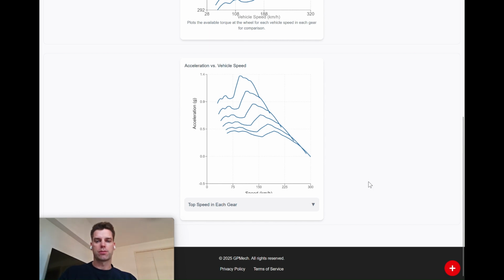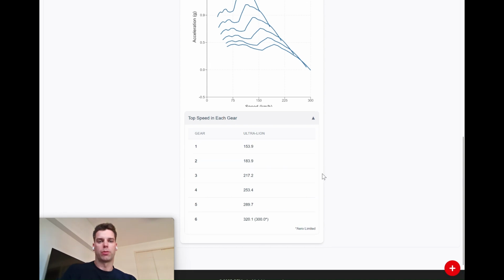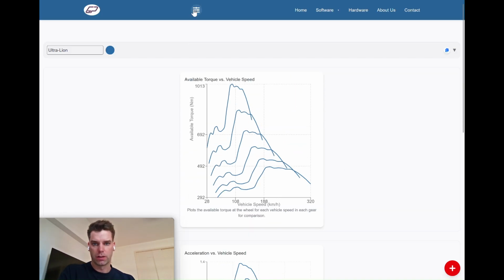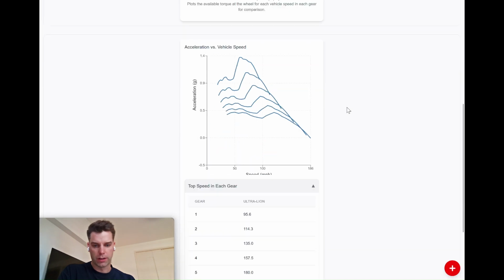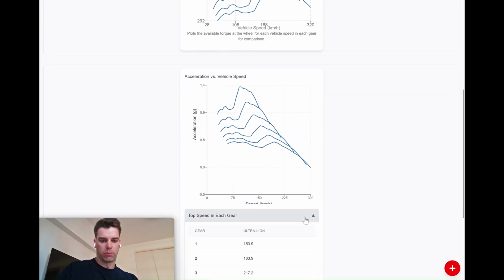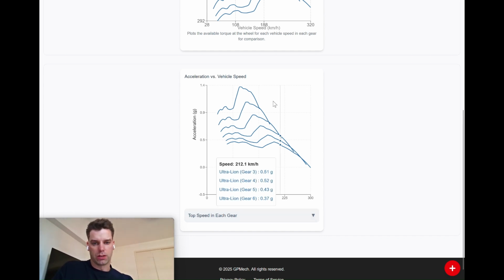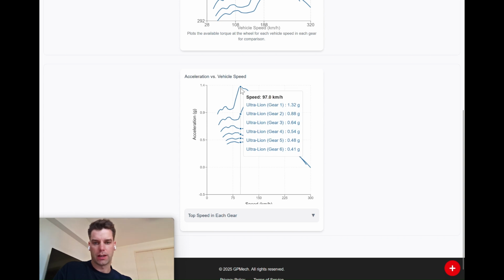This graph shows you acceleration in G's along the y-axis and your speed along the x-axis. Down here, if you click, you can see that for a given vehicle, you get each gear's theoretical top speed. Currently, these are in kilometers per hour, but you can change the units to miles per hour with just a click of a button, but we'll keep it in kilometers per hour for now. So what are we getting? We're getting acceleration at a given speed for each gear. So lowest speed and highest torque is obviously going to be first gear.